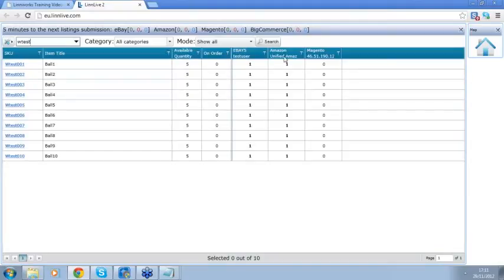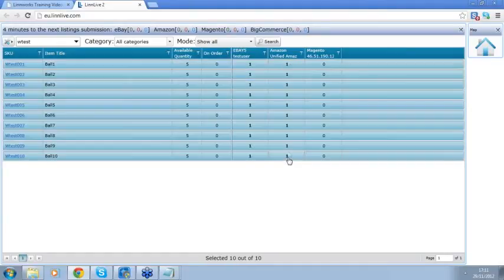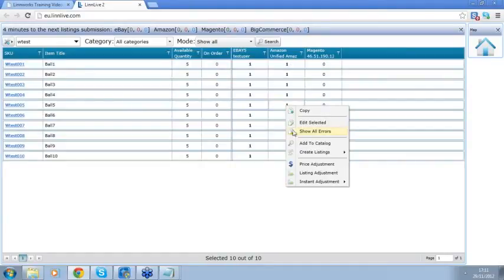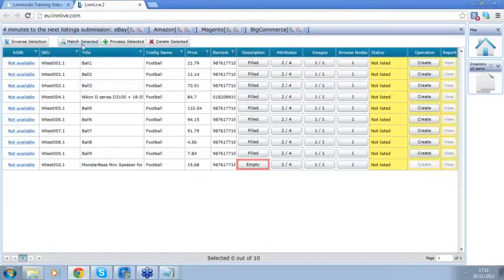So you can either right-click under Amazon account for a specific item and add it to catalog, or you can multi-highlight your products, then right-click, create listings, choose the configurator, either match selected or process all, and all your listings that have not been matched will be processed and populated as different listings on Amazon. They will not be linked to any specific item that has already been created.